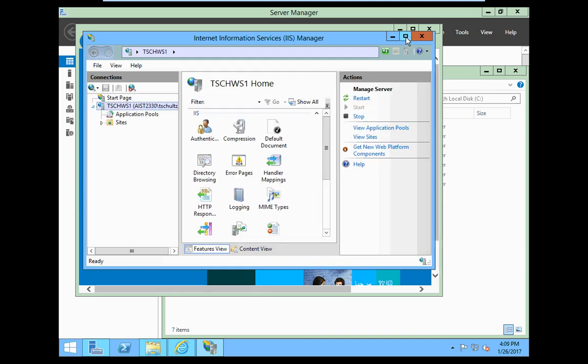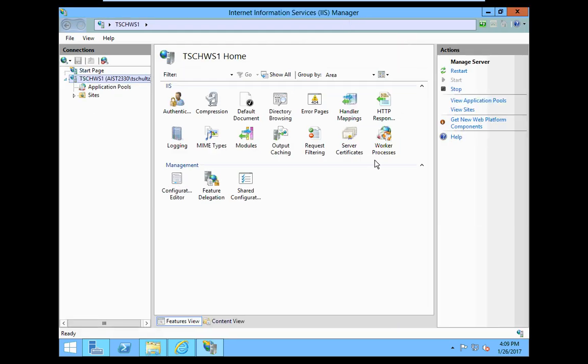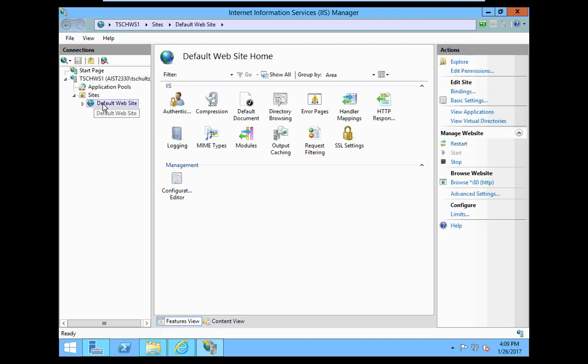Okay, so let's look in Internet Information Services. And I'm coming down, opened it up. There's our server name, and there's sites, and there's a default site.